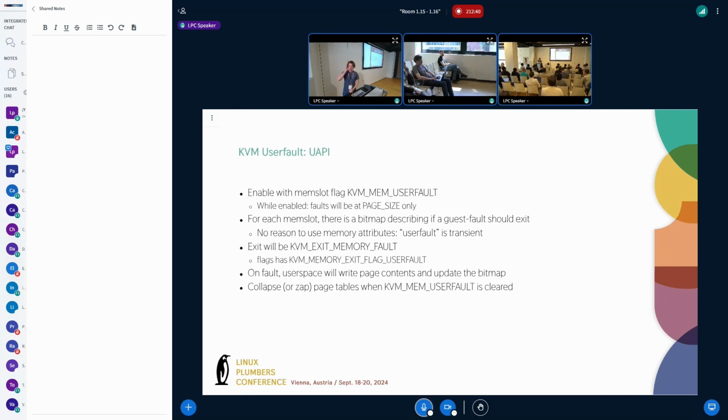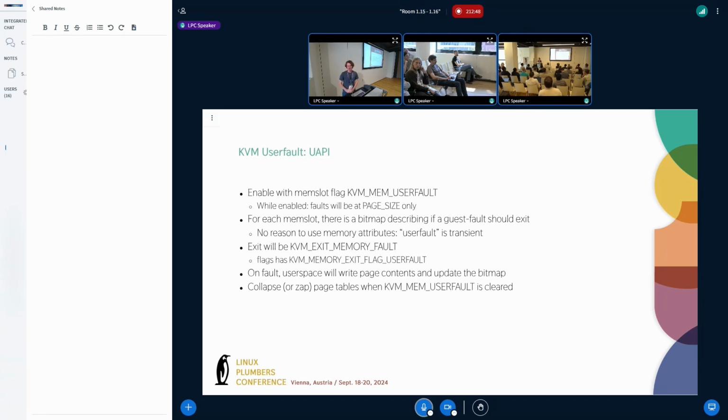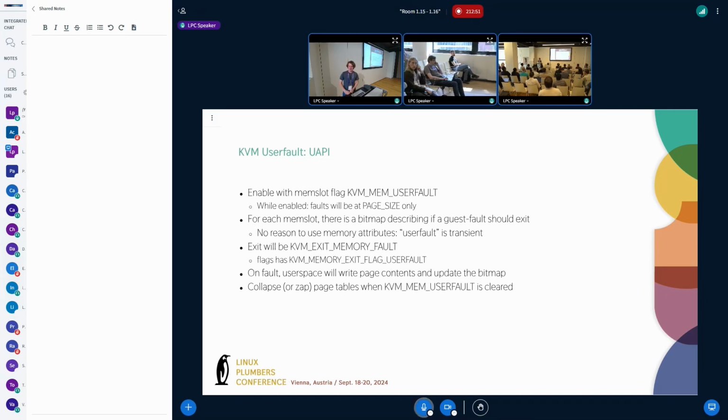So for this, I don't think there's any reason to use memory attributes. I know I've already spoken about the performance challenges that come with using memory attributes. But given that user fault state is transient, memory is only going to be user fault for maybe a few minutes, memory attributes seems like the wrong interface. If we use memory attributes, internally it's probably going to be a bitmap anyway. And so having the bitmap in user space, or maybe potentially not having a bitmap. Yeah, so certainly you don't want to use the XArray for the reasons that you mentioned before.